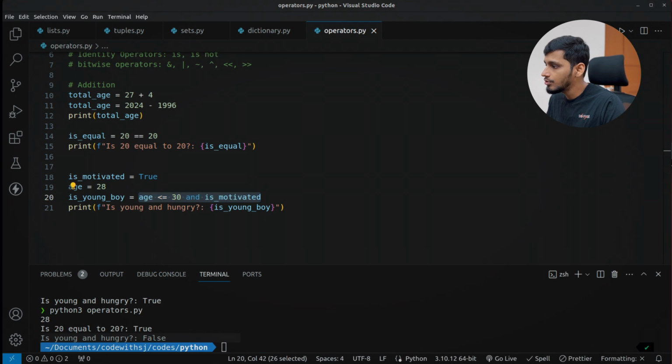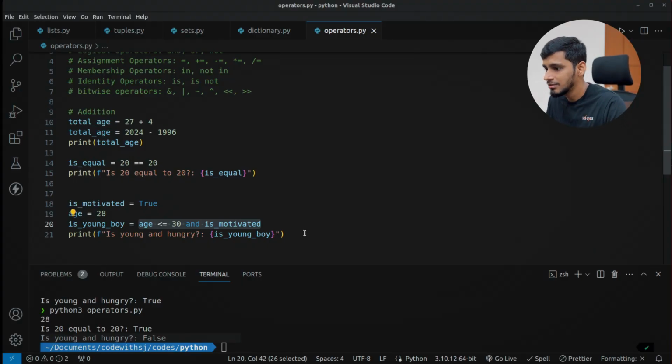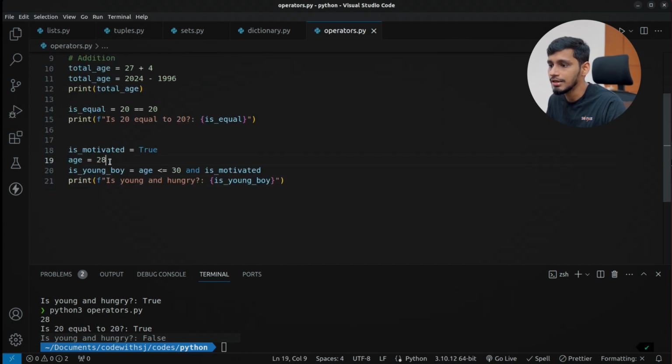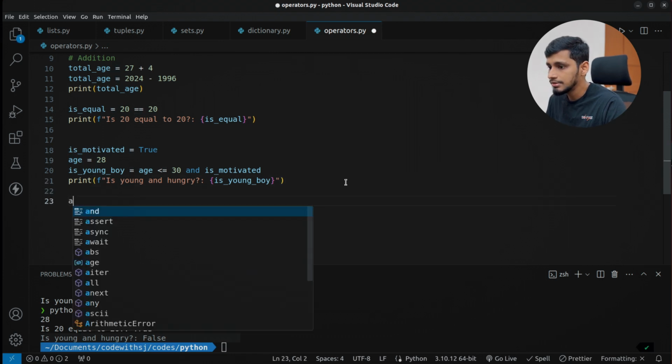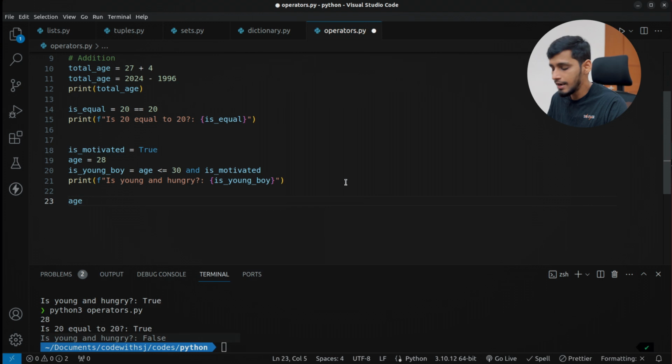Now let's move on to assignment operator. Okay, actually the assignment operator you have already seen, but let me show you again. So over here you can see that age is equal to 28. That means we are assigning 28 to age by using equals. That is what the assignment operator is. And let's see one more. What if I want to add one more to age? So you can do age equal to age plus 1. So this will add up over here. Let me print and show you.